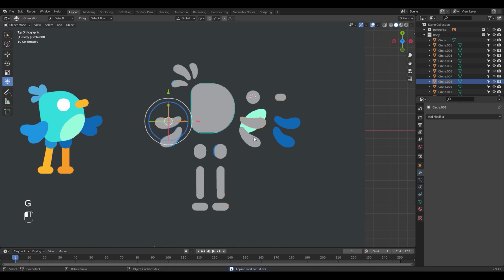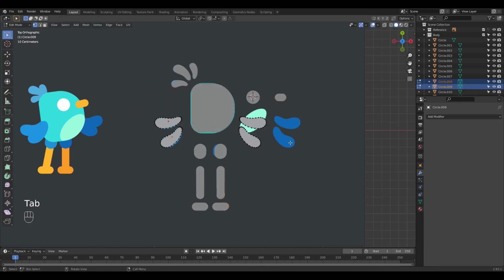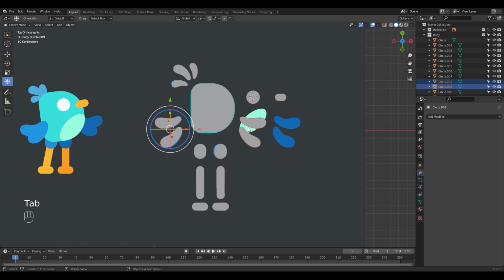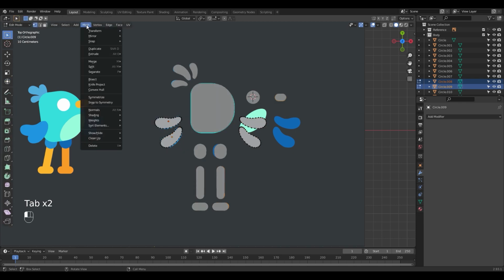To separate them, select both of them, go into edit mode and press A to select all the vertices. Now press P on your keyboard to get the separate menu and select by loose parts. You can also find this menu under the header. Go to mesh, separate and select by loose parts.